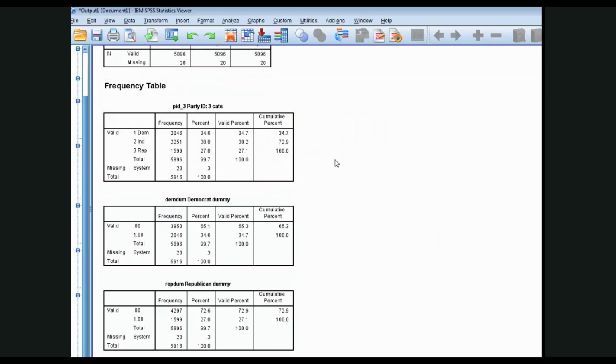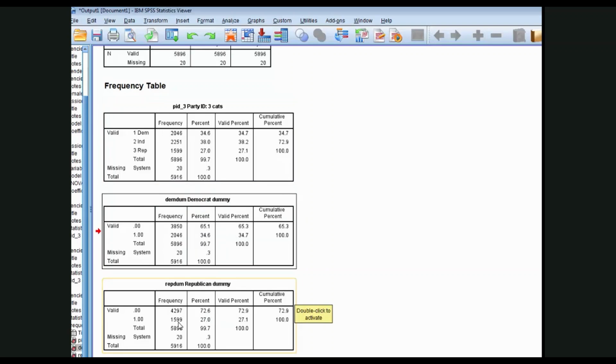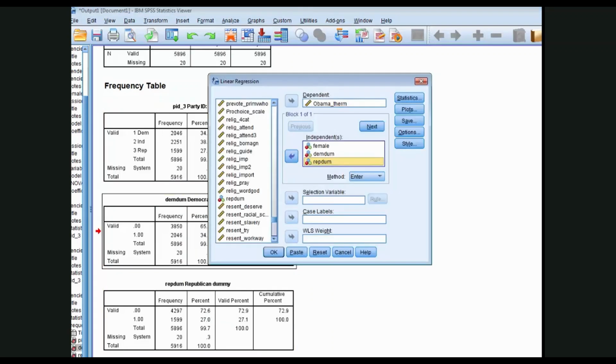I've run frequencies on PID_3 to check my work, and you can see here the Democratic dummy. There are 2,046 coded 1. There they are, 2,046. That checks. On RepDum, there are 1,599 coded 1, and here 1,599 coded 1s.